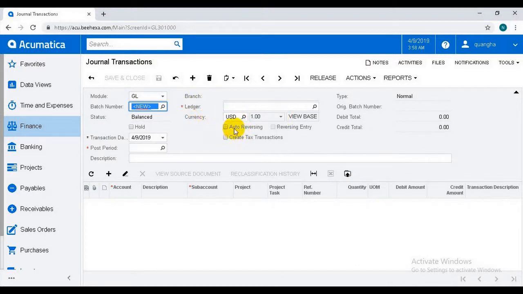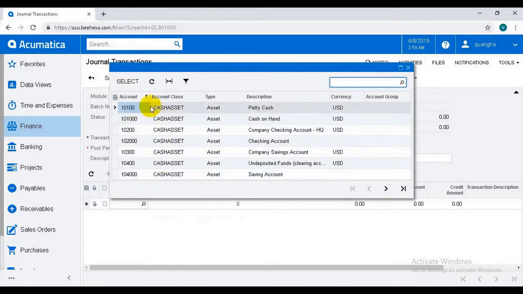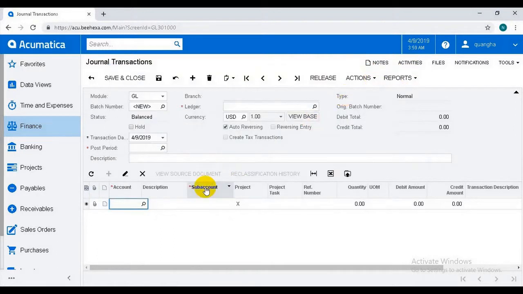In the final step, you press the save button to save the transaction. And as you can see, the status of the transaction is balanced. It means you can release the transaction to be posted to the general ledger. When you post the transaction, you can see the balance by going to the account summary screen and looking at the detail of one of the accounts.